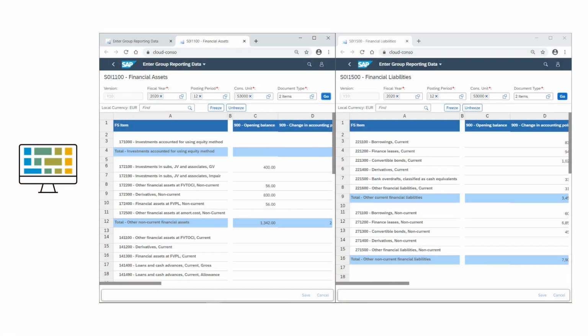SAP ships predefined input reports across all typical financial statement reports. You can use this content as a template, also for setting up your own reports. At the top of the screen, the reports contain a context bar, which inherits the values from the group reporting global parameters. You can enter new data in the report or change existing data, and the app provides comfortable features for copying cell values and locating specific data in the report using the Find toolbar.